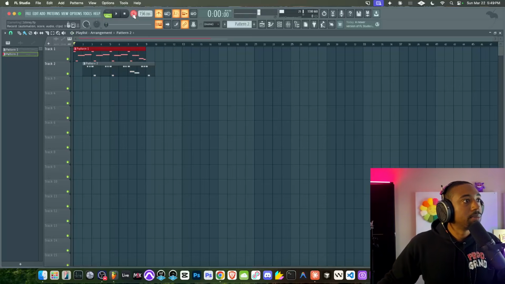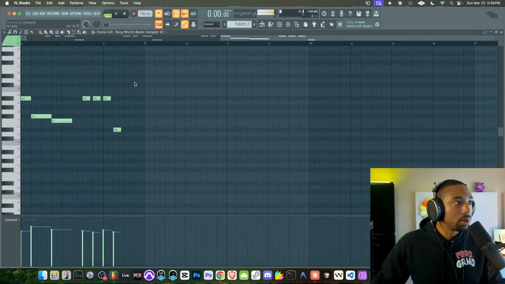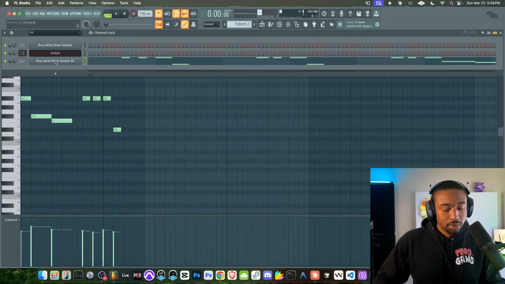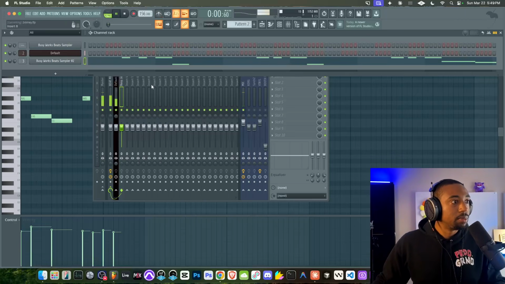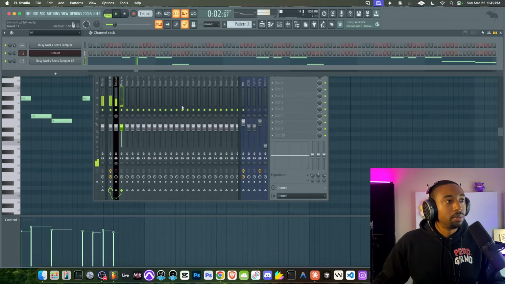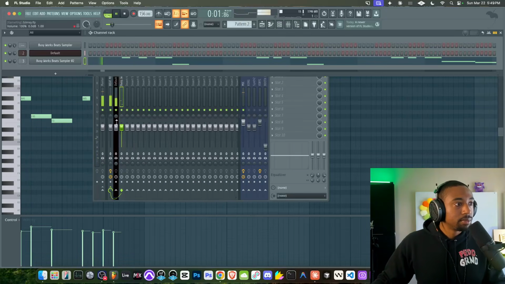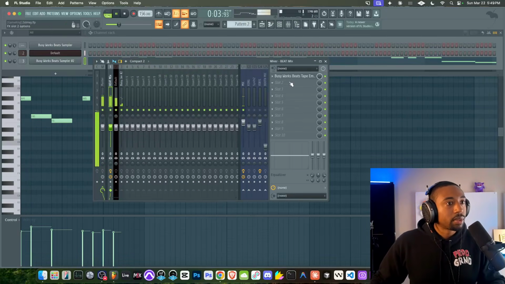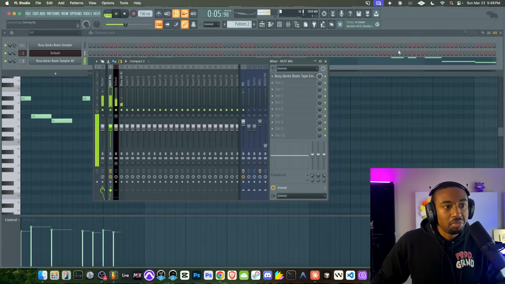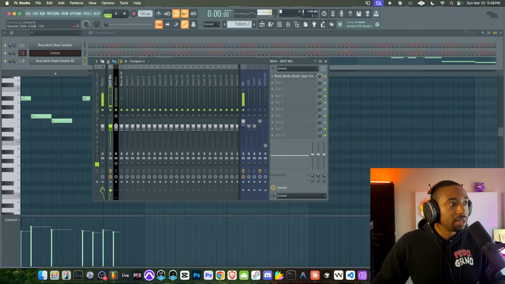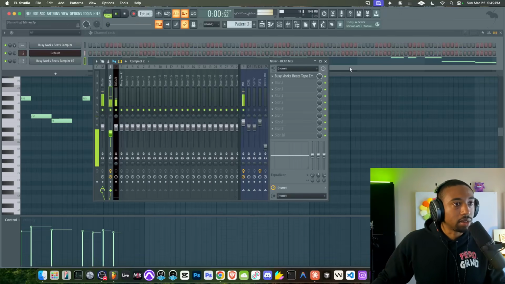All right, so now we have that. Let's hit Control Q, quantize. Let's hit Control L, send it to the mixer. And now it has a whole different sound. That's its tape emulation. Because this track is so loud, I'm going to turn it down.